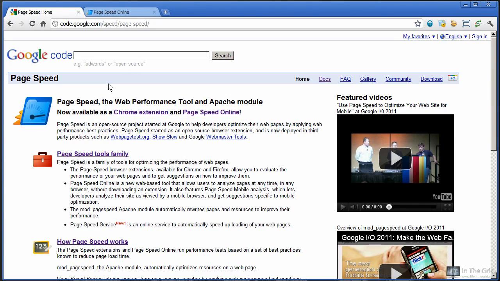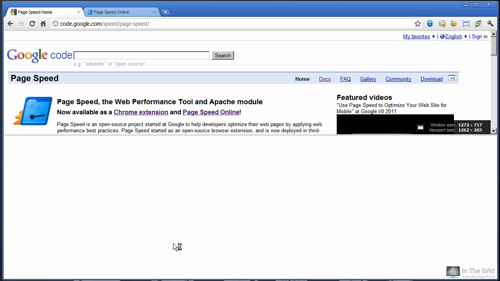The first one is a Chrome extension, which is also available in Firefox. The second one is actually an online page that you can browse to and enter your URL. I'll be demonstrating the online one in just a second, but let's go ahead and look at the Chrome extension first. I've already installed the extension on my box, and I can view it by right-clicking on the main page and coming down here to Inspect Element.